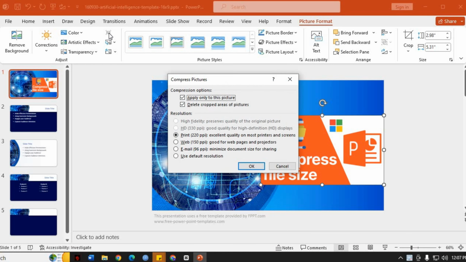Under Compression Options, do any of the following. Make sure that Apply Only to this picture is not selected so that the changes you make here will apply to all pictures in the document. Select Delete Cropped Areas of Pictures. This option removes the cropped picture data, but note that if you delete the cropped picture data, you won't be able to restore it. Under Resolution, select Use Default Resolution. Click OK to save the changes.